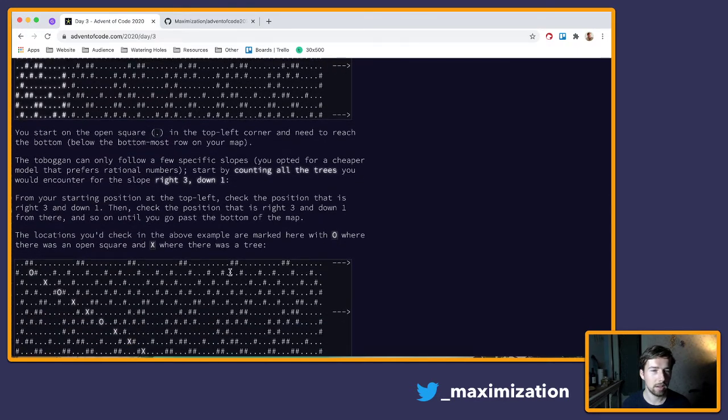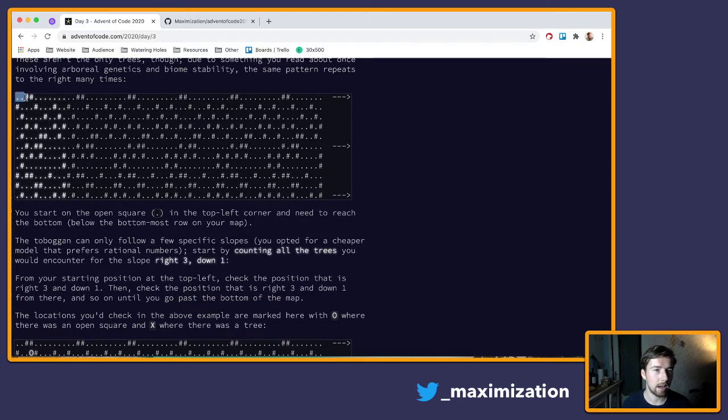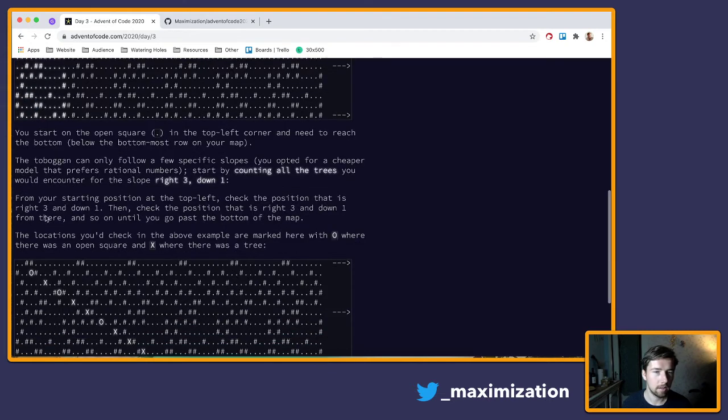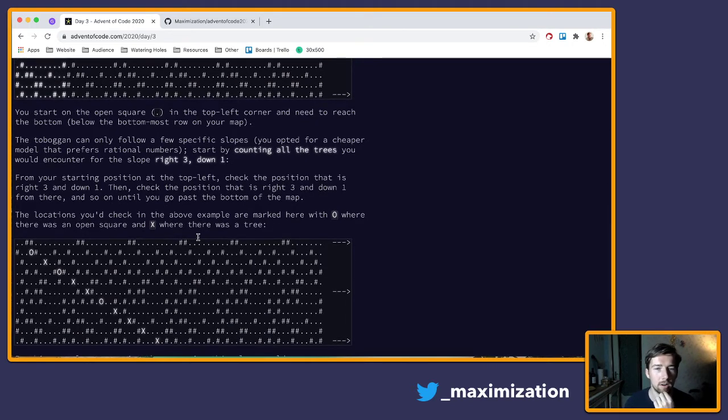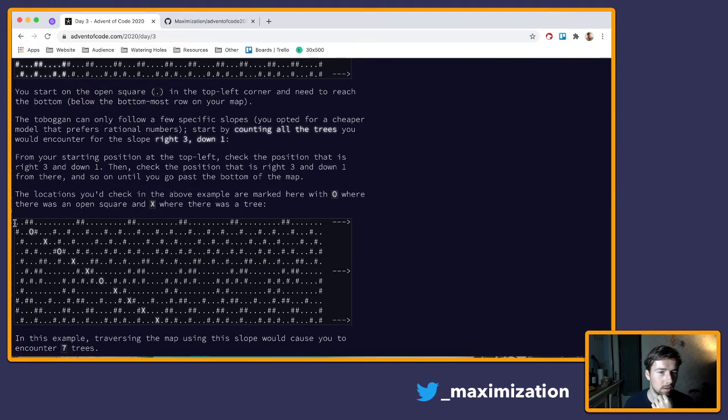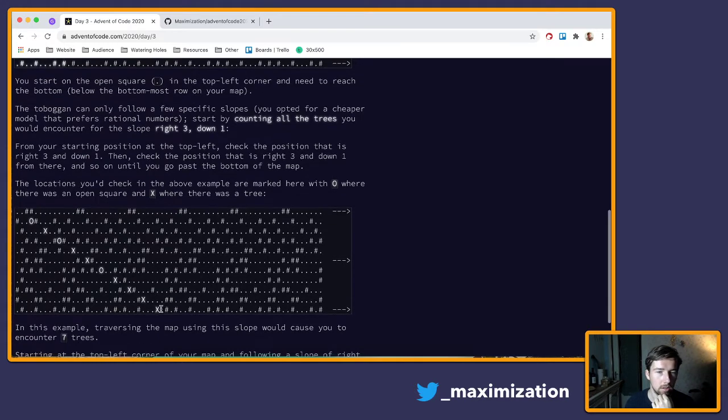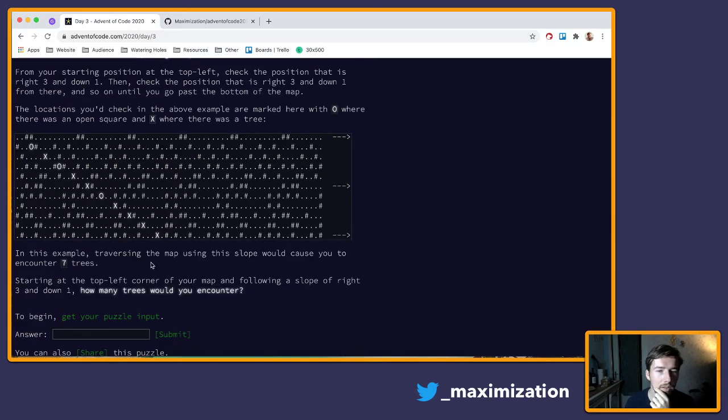I see. So I kind of have to travel in an L shape. If you're familiar with chess and the horse piece, it's kind of like travelling like the horse piece. So 3 right, 1 down. 3 right, 1 down. Okay. The locations you check in the above example are marked here with O where there was an open square and X where there was a tree. Okay, so 3, 1, 2, 3, 1 down. X here was a tree, O, tree, O. A lot of trees. In this example, traversing the map using this slope would cause you to encounter 7 trees.